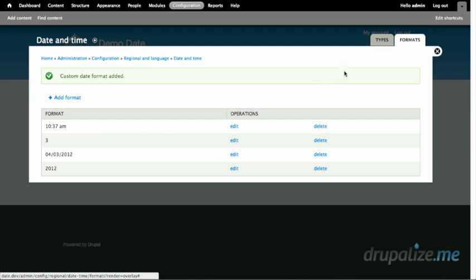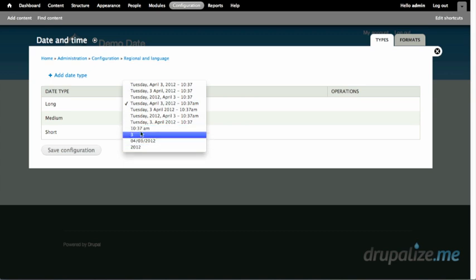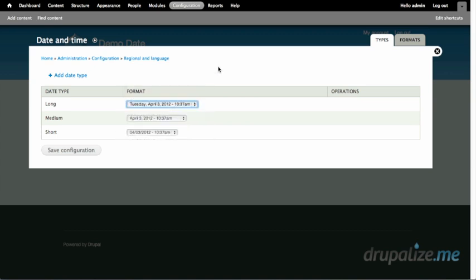So I've got some additional options. If I go back over here to the types and I open up my options, I can see that all these new custom options are now available to me, as well as the options that I saw before. So that's one part of the equation.